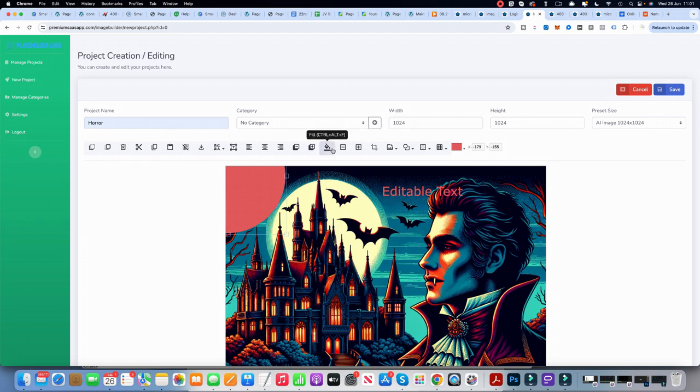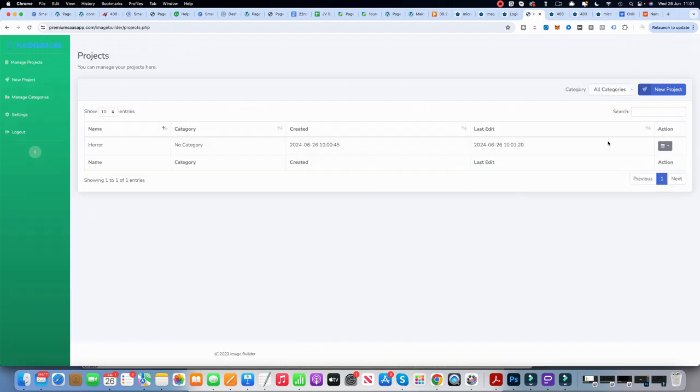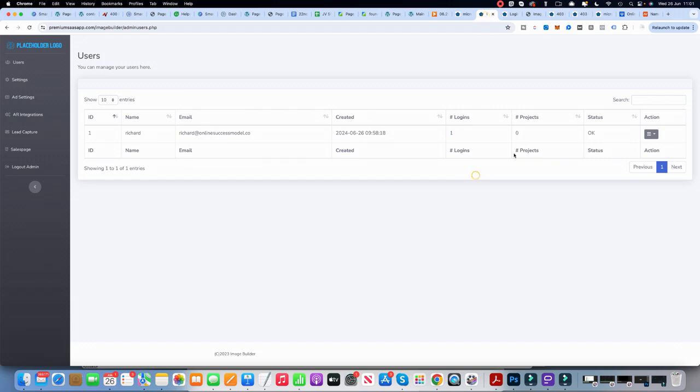You can cut it down, you can fill colors, you can increase the object sizes. There's lots and lots you can do with it. So once you just save that, you can go to manage projects and you can see it's saved there. Now if I go back to the admin area for this, it should say I've got one project set. So as you can see, there it is.